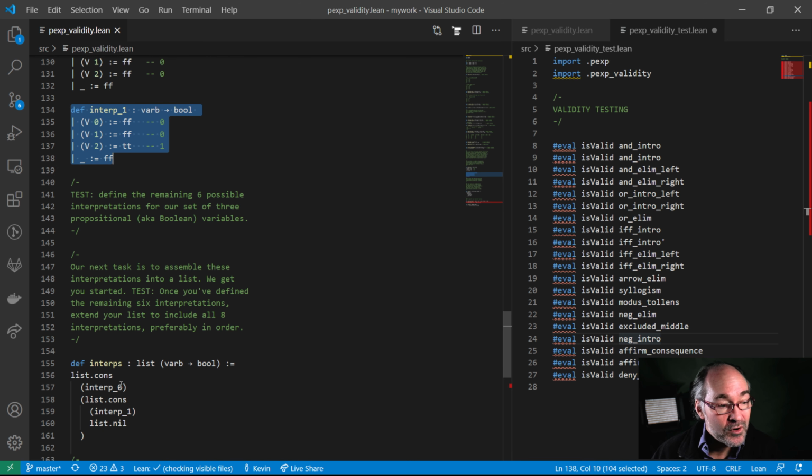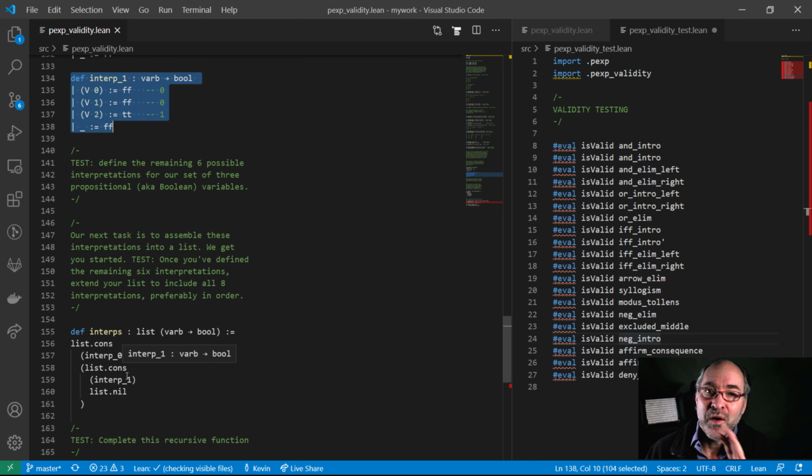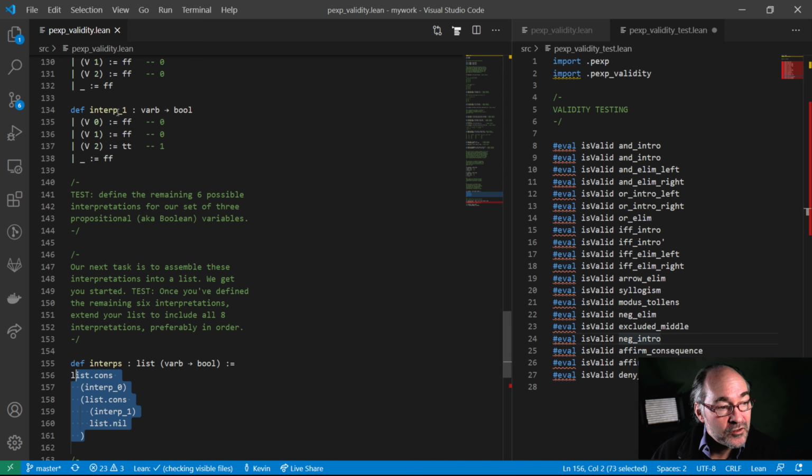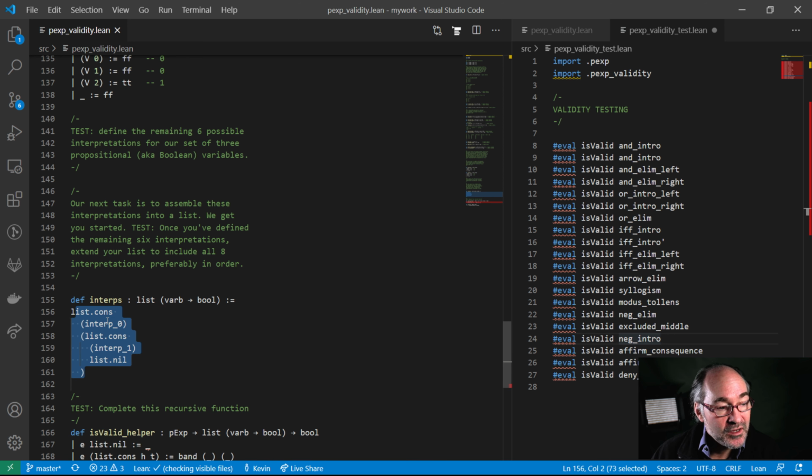Okay, so you remember that there are 2 constructors for lists, nil and cons. So a list is either empty, nil, or it's cons, head, tail, where head is the first element in the list and tail is the rest. You've spent a lot of time on this, so I'm not going to review that in any detail. If you don't remember, go back and look at all of the material we covered on lists. So here's my list with only the first 2 interpretations in the list. And your job is to make sure that this is a list of 8 interpretations, okay, when you're done.